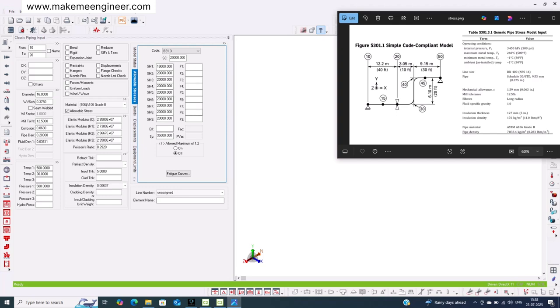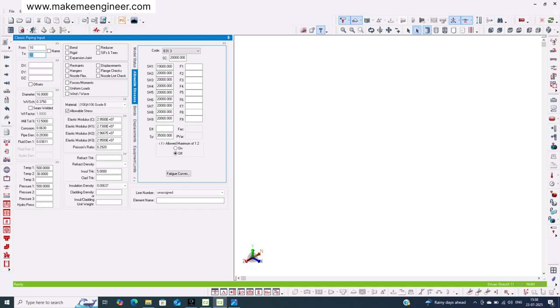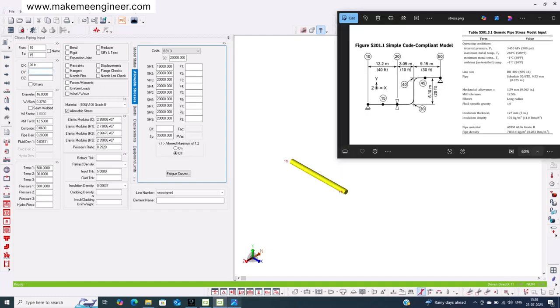Now that we've completed all the input properties, let's begin the modeling phase. First, we'll define the starting node numbers. We'll begin with node 10 as the starting point. The first spool, as per the drawing, runs 20 feet in the X direction. So we'll define the next node as 15, which will be placed 20 feet away from node 10 along the X-axis. In Caesar 2, we'll enter from node 10 to node 15, dx 20 feet. This creates our first piping element, a straight horizontal run between node 10 and node 15.